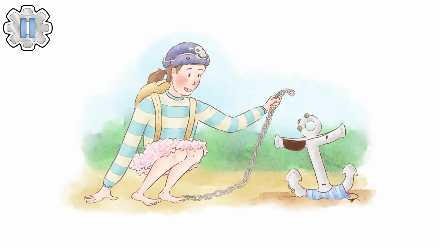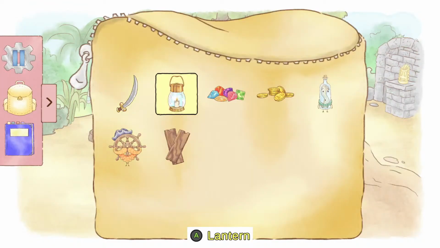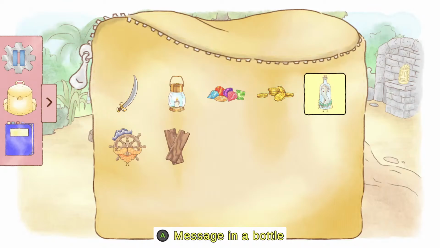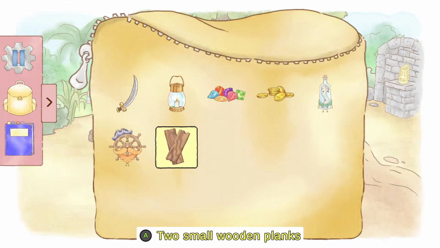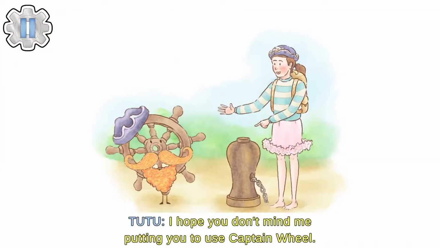The captain threads one side of the chain through the drum and gives the other to the anchor. Drum pull. Pirate. Land. 2 small jewels. Shiny coins. Message in a bottle. Pause menu. Shiny. Jewel. 2 small. Lantern. Captain wheel. I hope you don't mind me putting you to use, Captain Wheel.